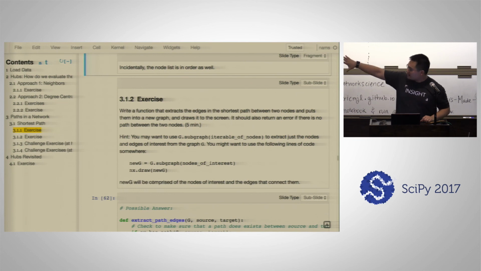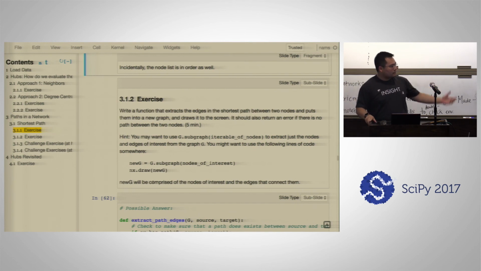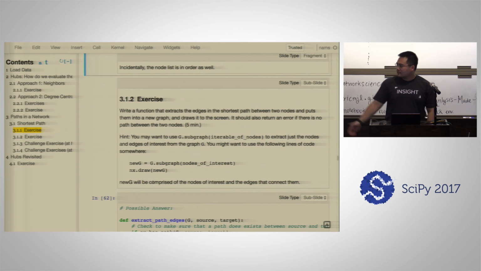So I'd like you to try this, which is like the base code. There's a hint over there. You can use g.subgraph, which takes in an iterable of nodes, and you know how nx.shortest_path works as well now. So now give that a shot.